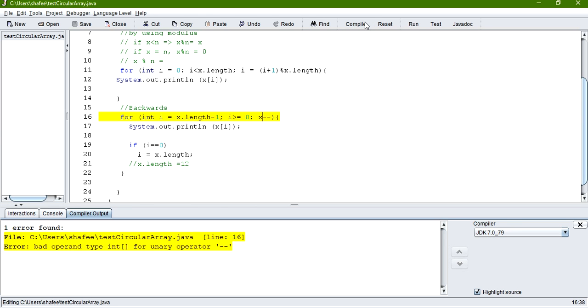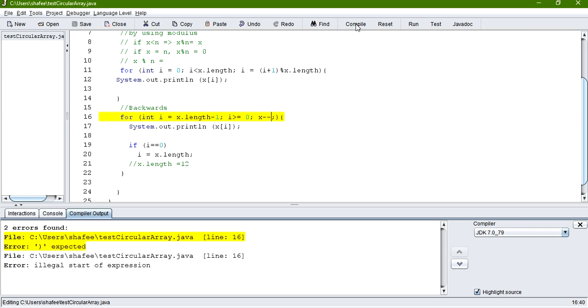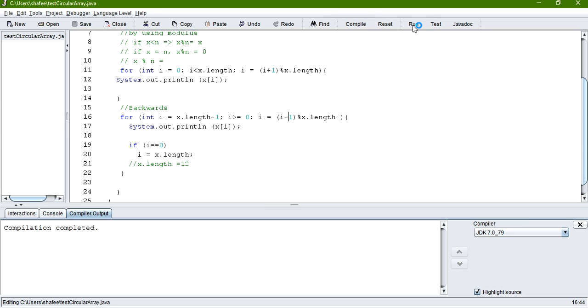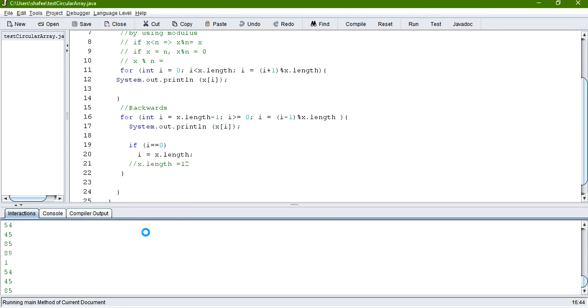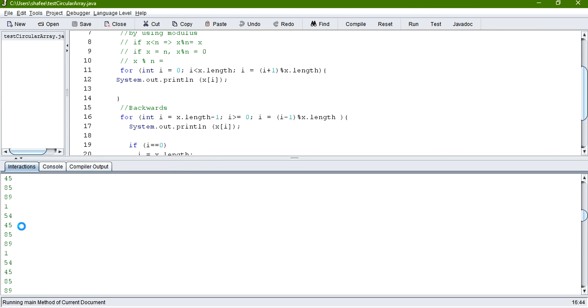Let's iterate it backwards like this. Let's see what happens. Yay, I'm right. I hope you understood what we did here.